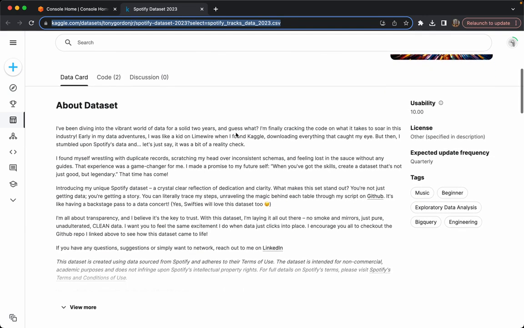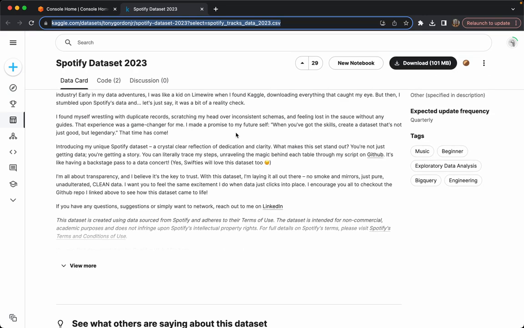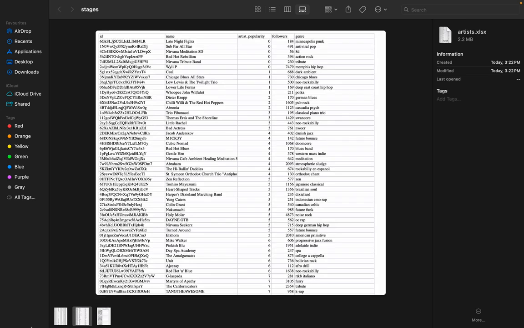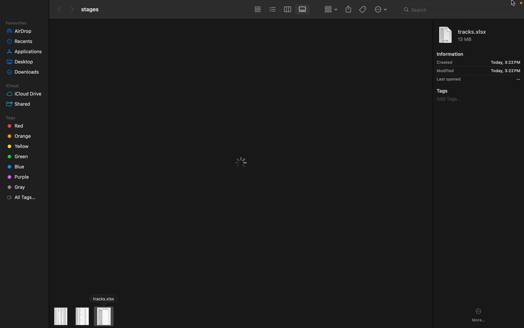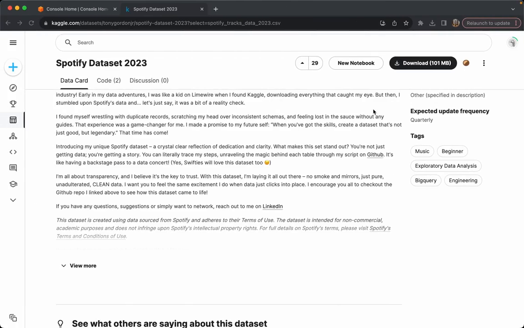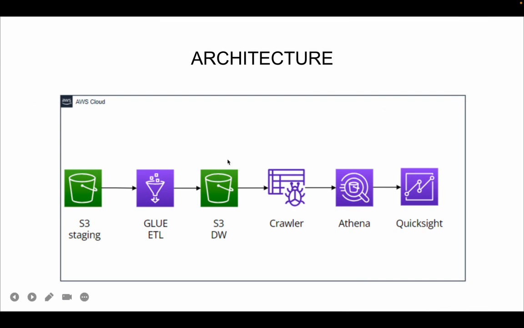The data is in raw format, so lots of pre-processing will be required. For this playlist, I have already pre-processed the data and I will be providing the dataset in the link in the description. I pre-processed the 5 CSV files and built 3 CSV files out of it, which are albums, artists, and tracks. I'll be providing these links in the description. So let's get started and start building this architecture.